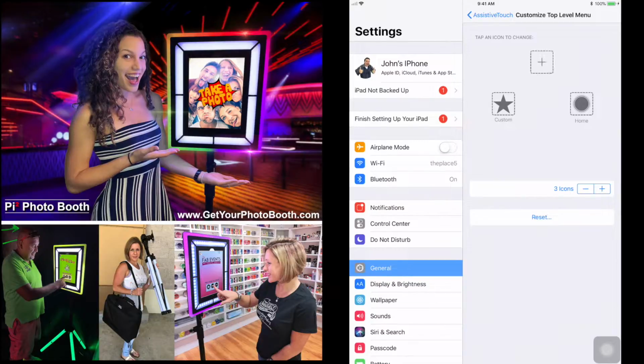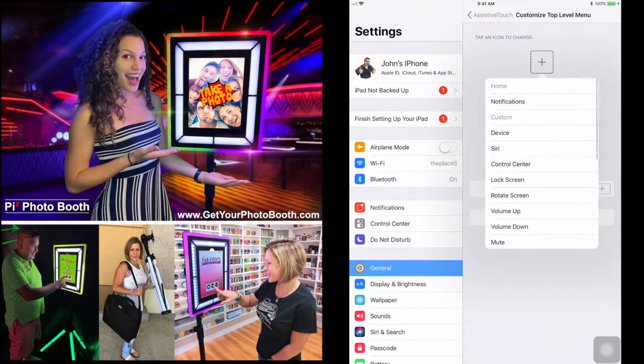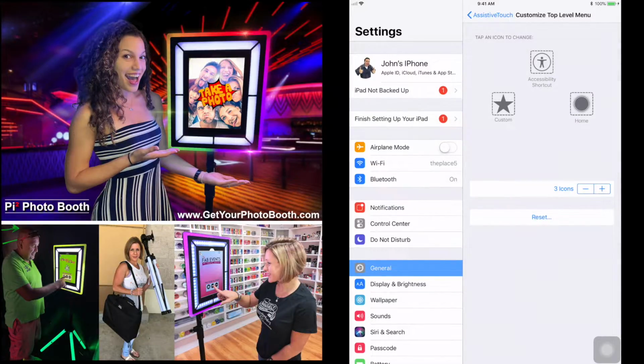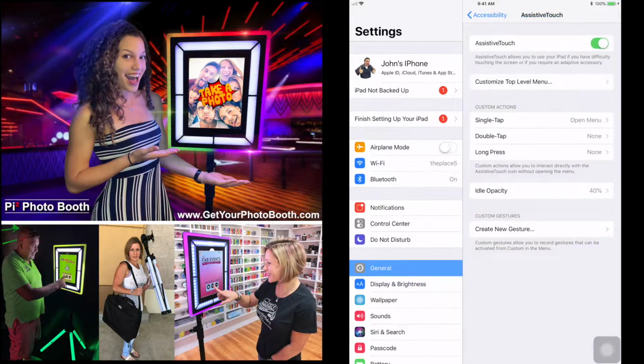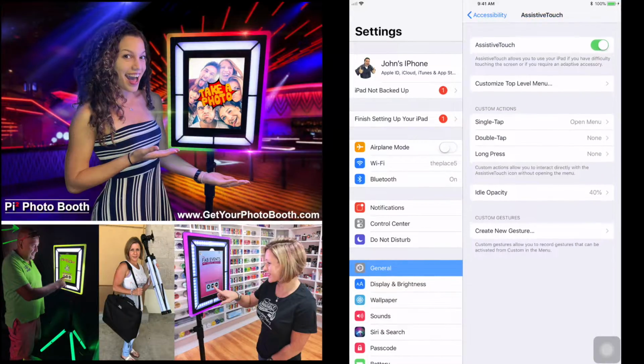Then you're going to do the same thing. You're going to click on the plus button, click on the top one, then go down to accessibility shortcut. Now these are the two that I use. I don't add any others, but you can. There's a lot of other menu options you can put in there. I just use these two. Alright, so we're going to go back out of that.